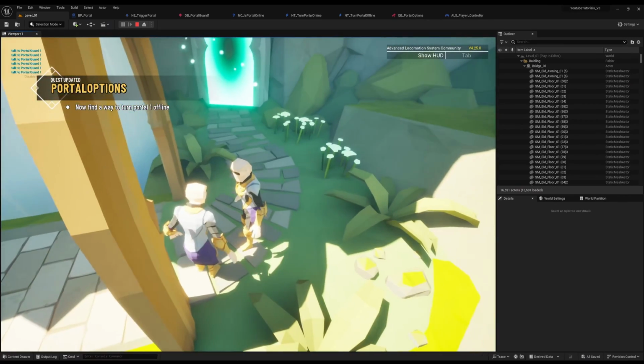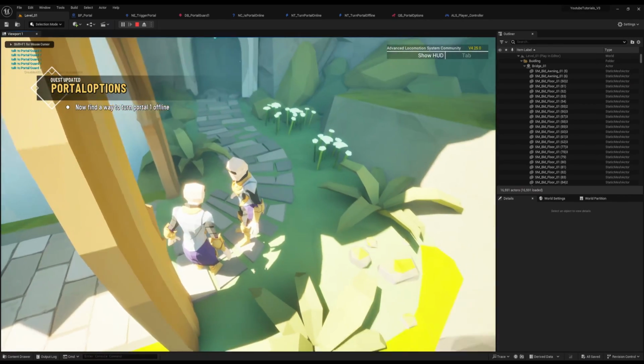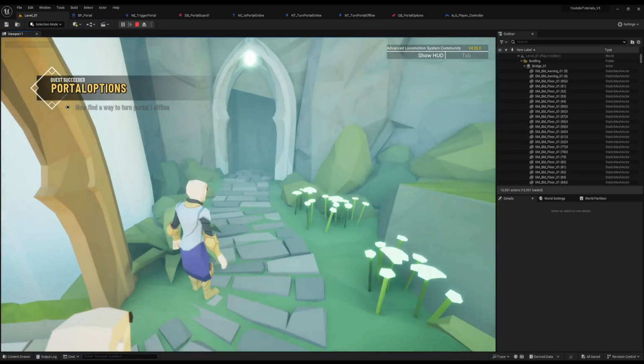So great, we can use it. I can come in, I can talk to him again, and he'll say, sure thing. It turns off, and the objective is complete. There we go, ladies and gentlemen.